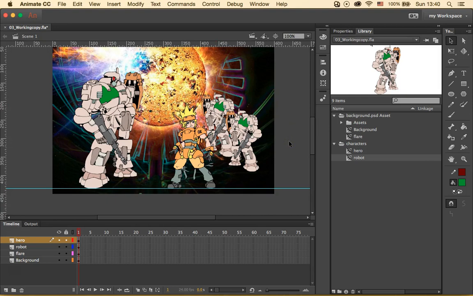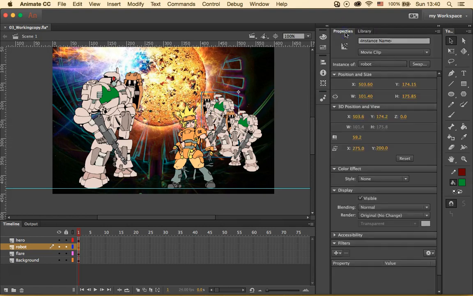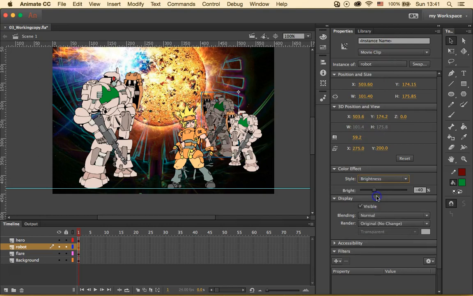The next is changing the color effect of instances. First is changing the brightness. We use the selection tool, click the smallest robot on the stage. Okay, I'll use this one. In the Properties Inspector, we go to Properties, choose Brightness from the Color Effect Style menu. It should be in the Color Effect Style, we choose Brightness. And then drag the brightness slider to about -40%. Okay, -40%. Or just type it in and press Return.